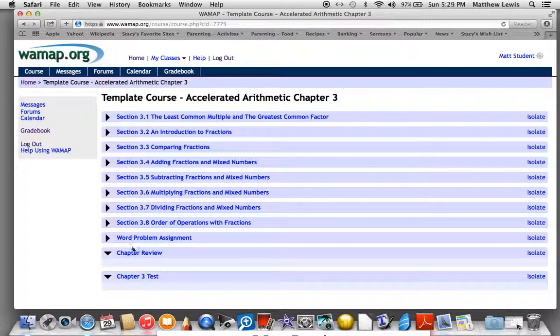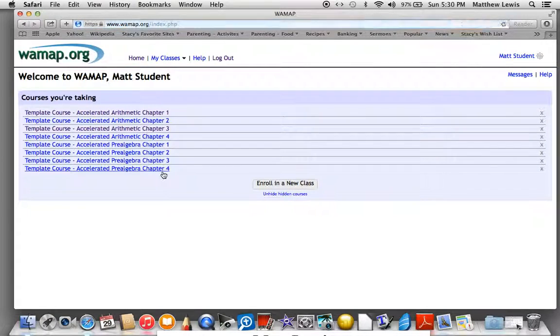Once they finish all the modules, a chapter review pops up, and then once they finish the chapter review, a chapter test pops up. Of course, we have the chapter test locked down with a password, so if they happen to have the test come up at home the night before, they won't be able to take the test. They'll have to come into class the next day and take it in class. And students go through the different chapters in this way, and that's how our students progress.